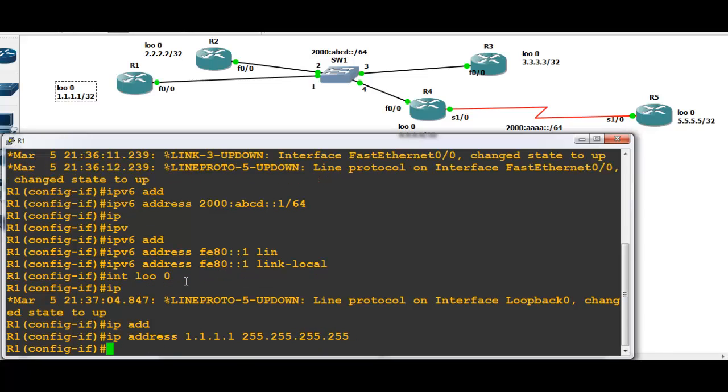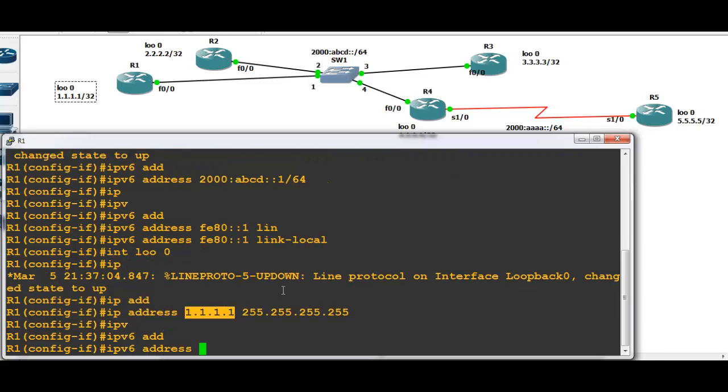All right, we are not going to run any protocol, any IPv6, on this IPv4 address. But I would like to have the loopback interface with IPv6 as well. See, you can have an IPv4 address as well as an IPv6 address on the same interface. You can have.